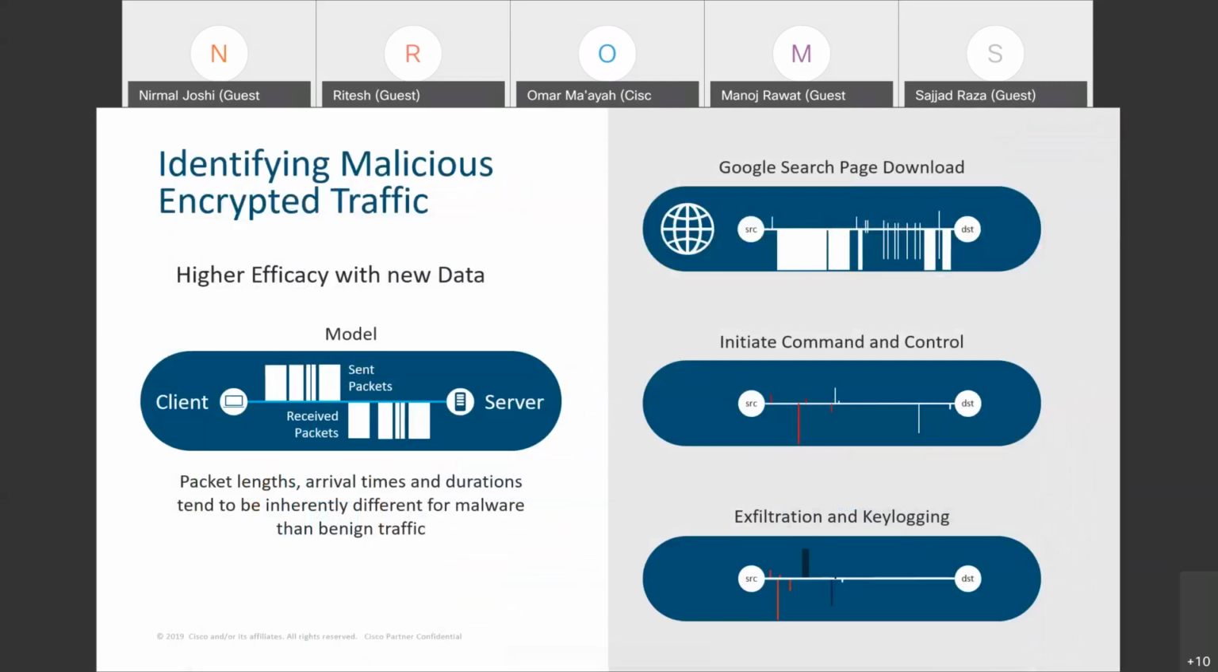And then you also have a definite pattern for every kind of different traffic flowing out there, whether it's in your network or over the internet. For example, you will see a definite pattern for Google search, which will look something like this. And you will see a definite pattern for command and control, which will look like this. And for exfiltration and key logging, the pattern will look completely like this.